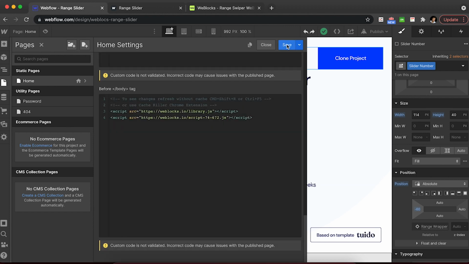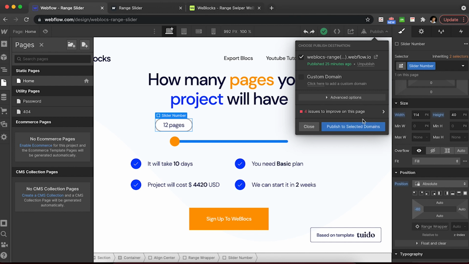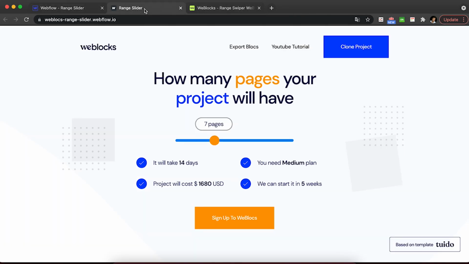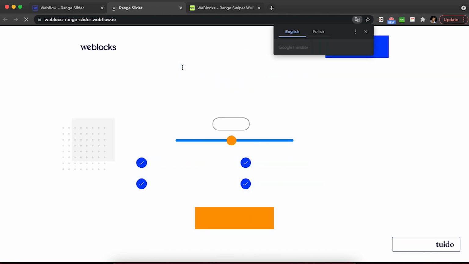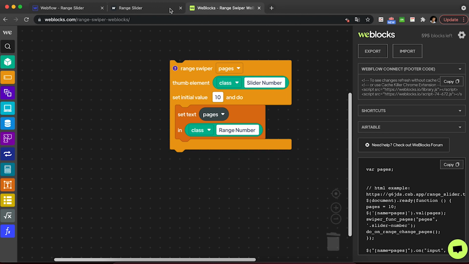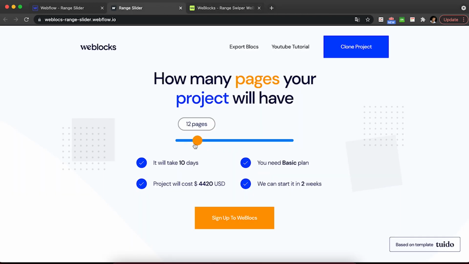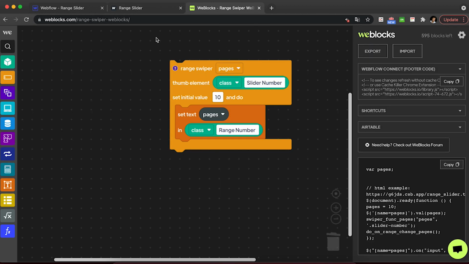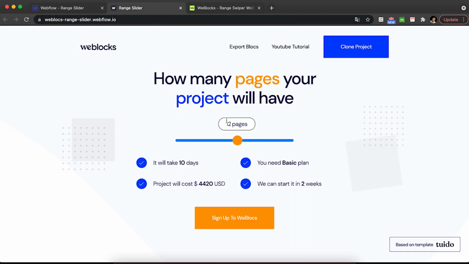I paste this script which is connecting WeBlocks with Webflow, and I publish it, and now I'm refreshing the project, a new project where I have only this one block. It's moving, but nothing is changing here and here because we didn't do it yet in WeBlocks. So this part is responsible for moving this temp element.